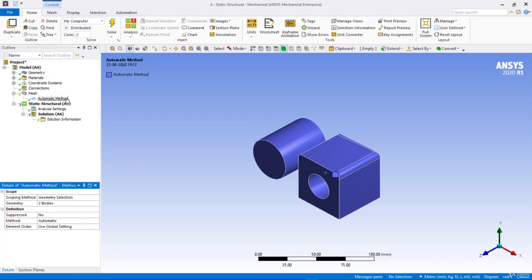If you want it at a local level, instead of selecting all the geometries, you will select only one geometry and say apply. So now you are changing this method only at the local level, where this method will only be applied to the geometry selected. Okay, for now I will select both of these bodies. So I will select it by pressing Ctrl and click apply. Okay, now see, two bodies have been selected.